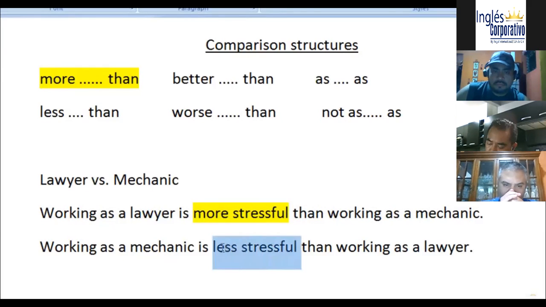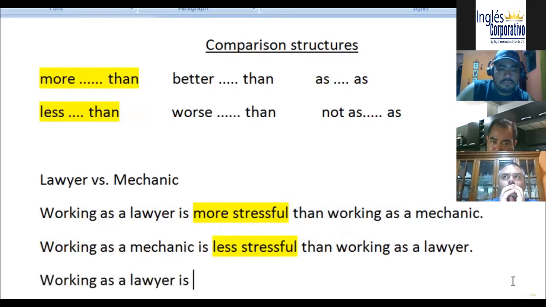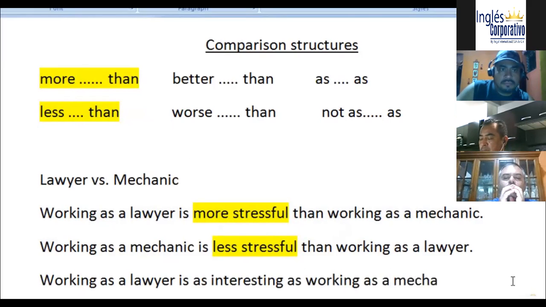And the reason I did this is because I quickly wanted to point out that we can use either more, or we could also use less, right? So what else could we say about a lawyer and a mechanic? Working as a lawyer is as interesting as working as a mechanic. So if I absolutely love cars, then definitely I think that working as a mechanic is very interesting.